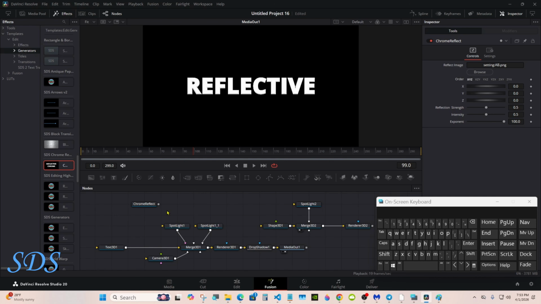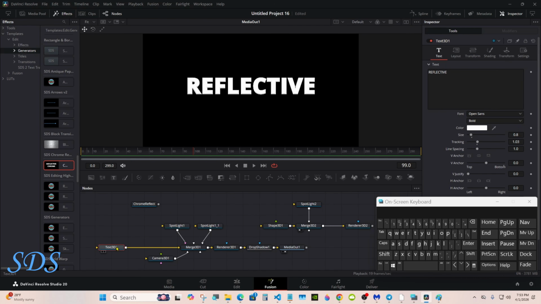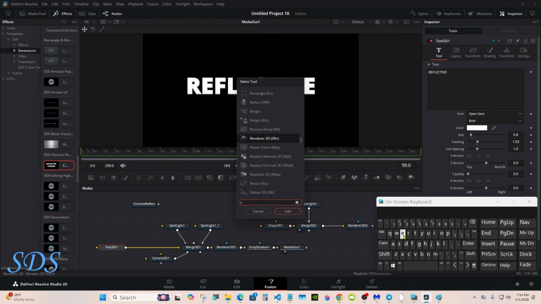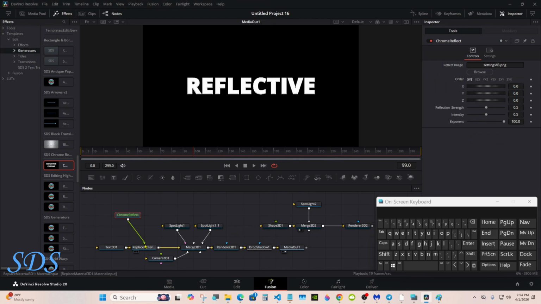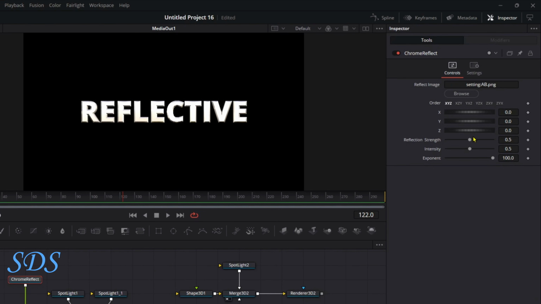In order to put any kind of a shader or texture or anything on a 3D text, you have to get a replace material node, and then you can plug it into it. And it will generate it, make it chrome. If you click on it, you have some controls over here. Get a reflection, strength, and X, Y, and Z will move it.